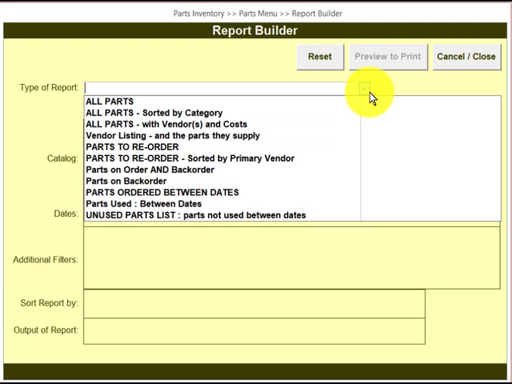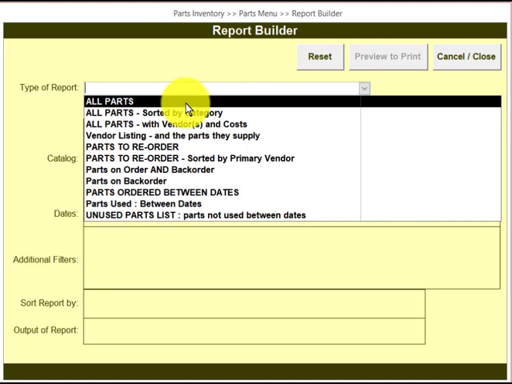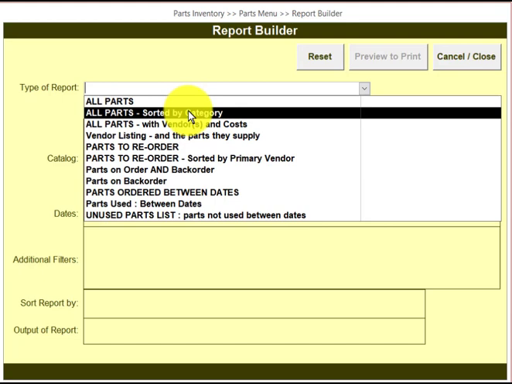In Parts Inventory, we have All Parts. This report will start with all the parts you have in the KeepTrack database and that you can print or filter them all as you desire. All Parts sorted by category. This report also starts with all parts, but just groups them by the categories if you selected them.